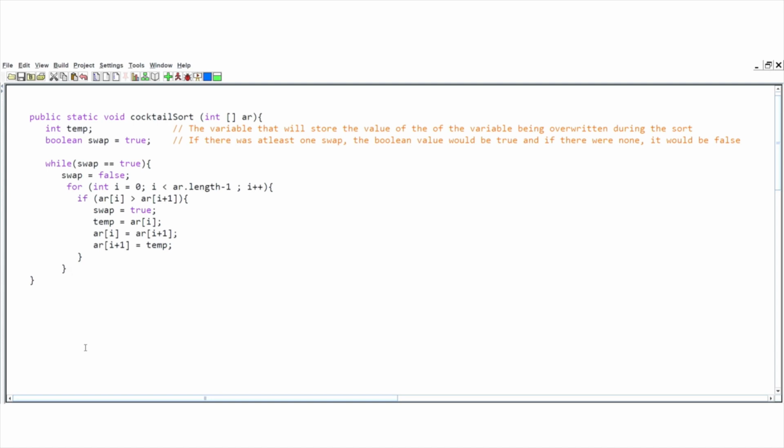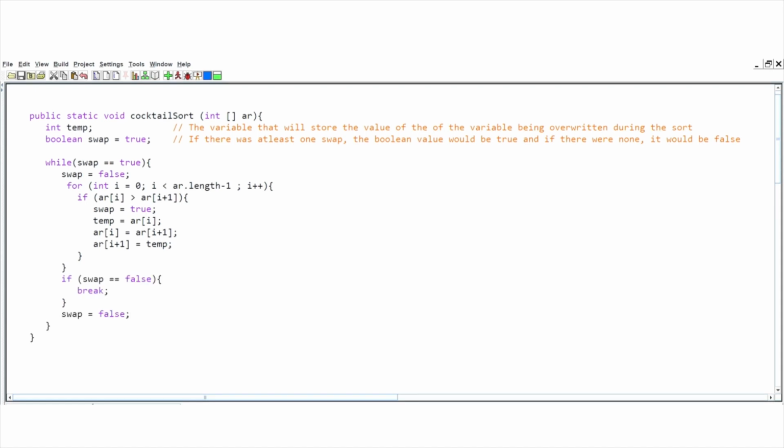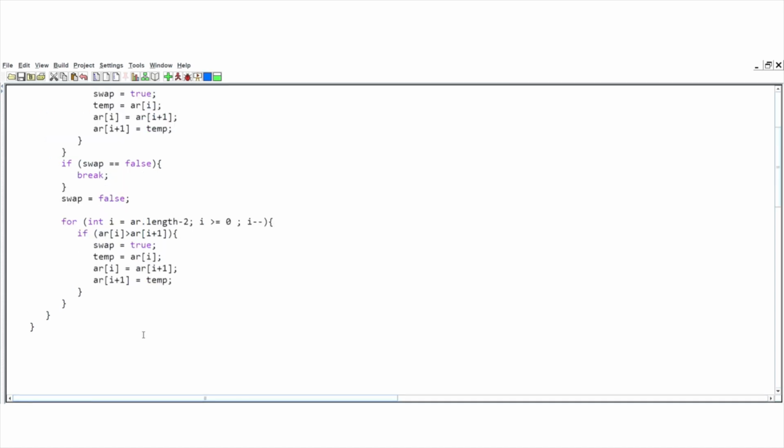If the while loop performs a second time, the second largest value will be in the second last index of the array. You would then check if there were any values that were swapped in the previous for loop and break the while loop if there weren't any. After this, you would set the value of swap back to false. You would then create another loop which goes from the length of the array minus 2 to 0. This would mean you are going from right to left.